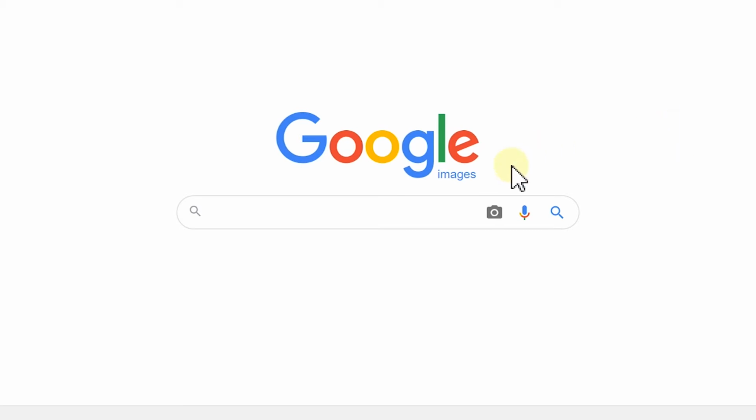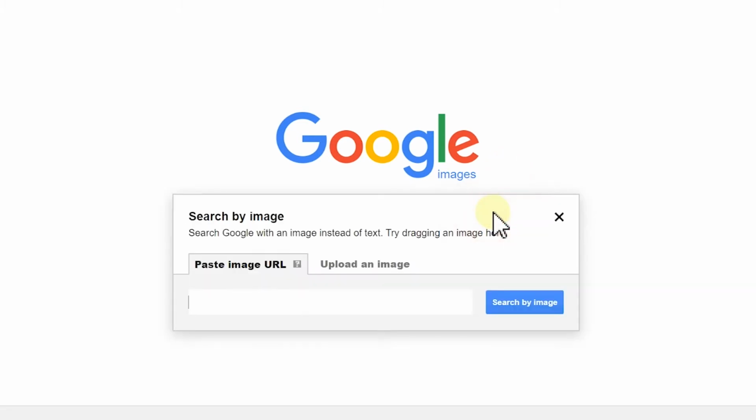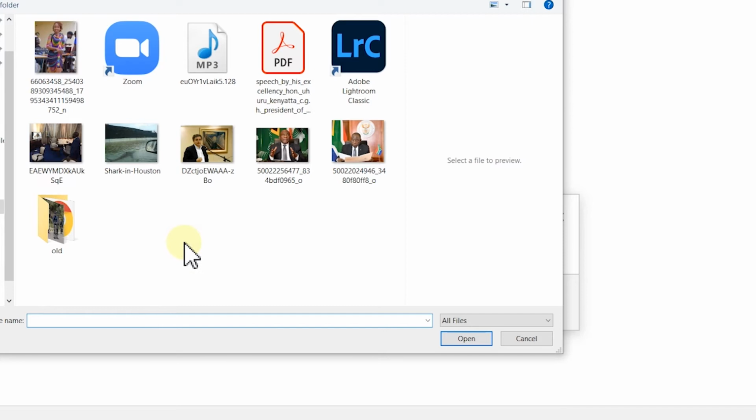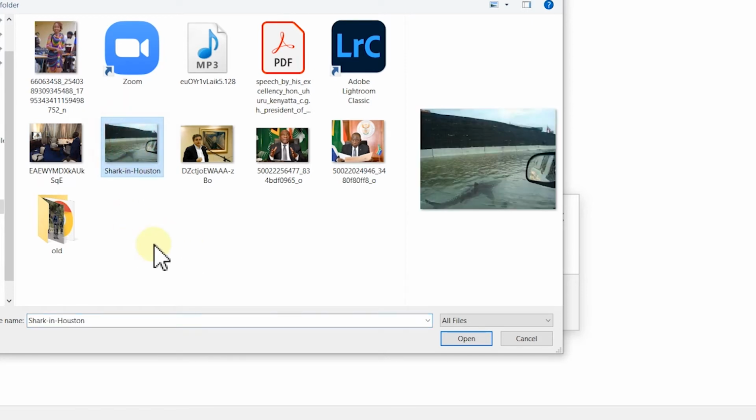To do this, go to images.google.com, click on the search by image icon, then either paste in the URL of an image that you are wanting to search for or click on upload an image. I'm going to upload an image from my desktop of a shark supposedly swimming down a highway. We're going to see what the internet is saying about this particular image.